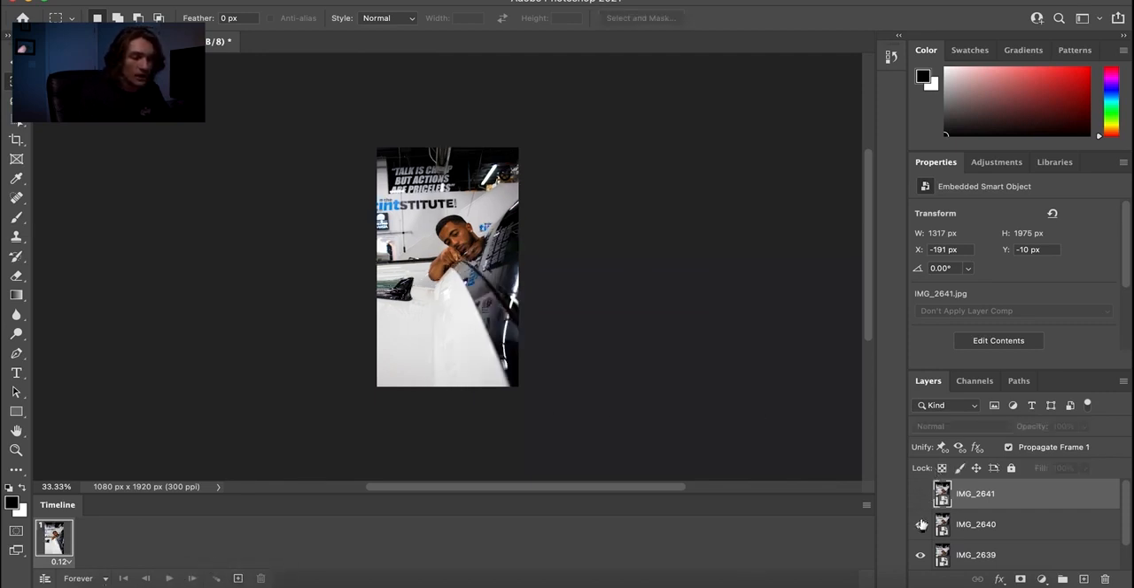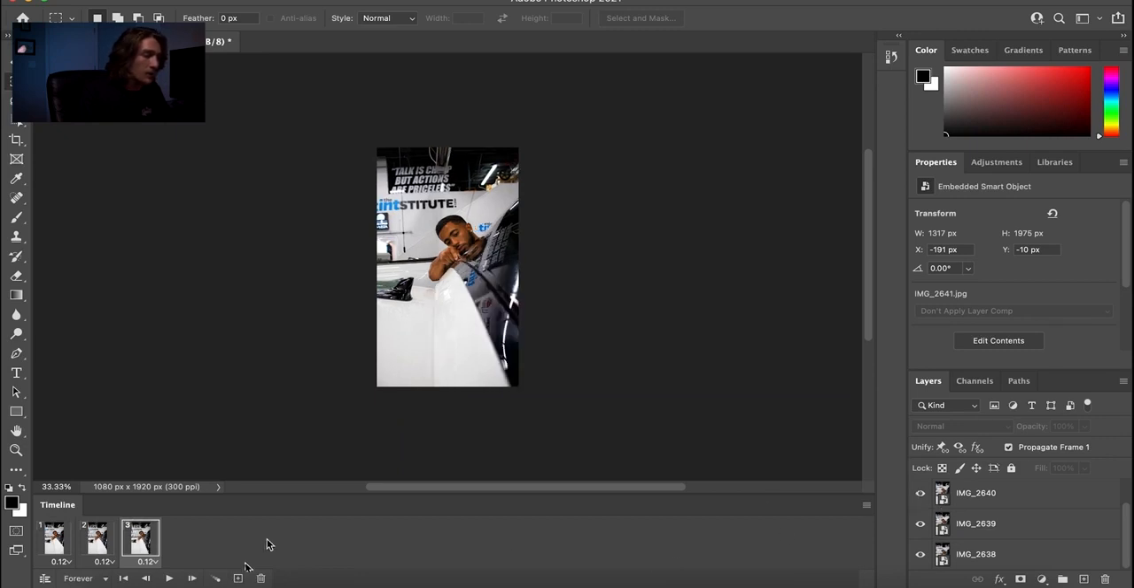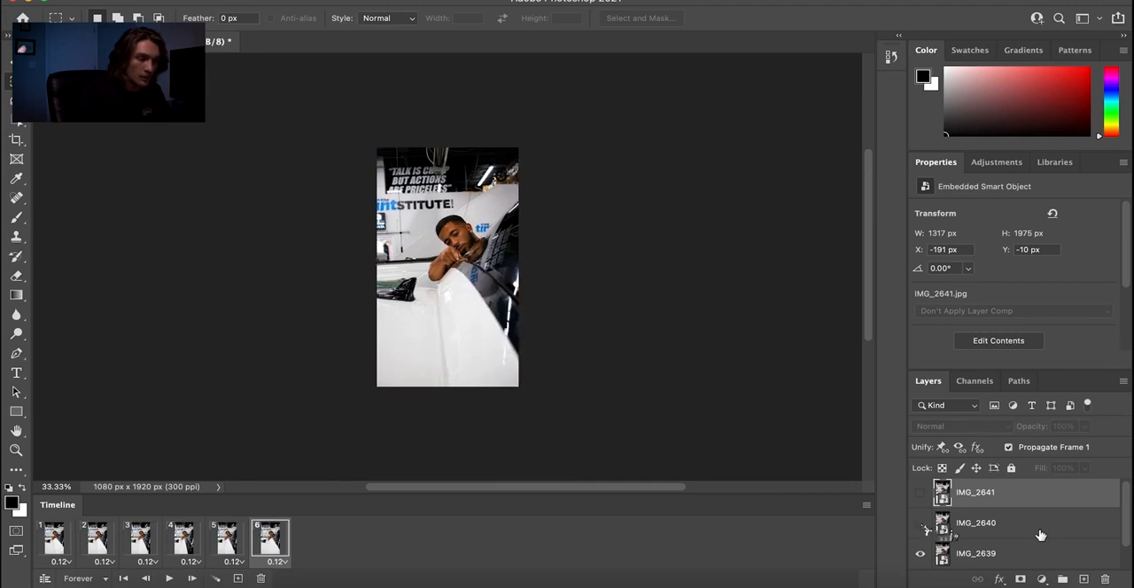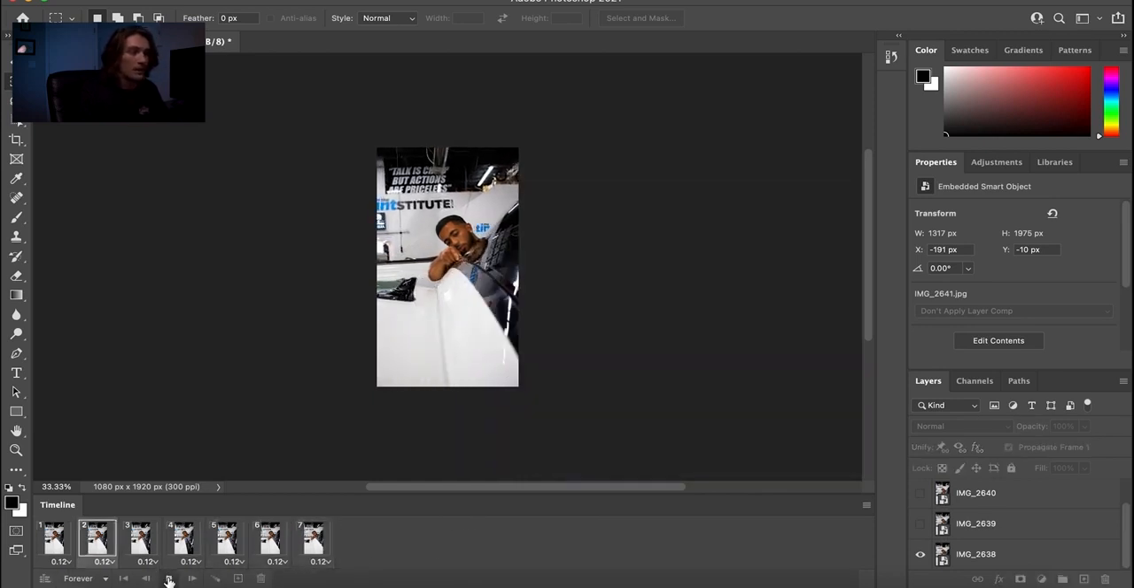And we're going to uncheck all the eyeballs until we have just our first image, and then we're going to add in another frame and add in our second image, third frame, third image, fourth frame, fourth image, and then come back down the tree. Boom, boom, boom, and there you have it. And now we press play, and bam, yeah, I like that one a lot better.